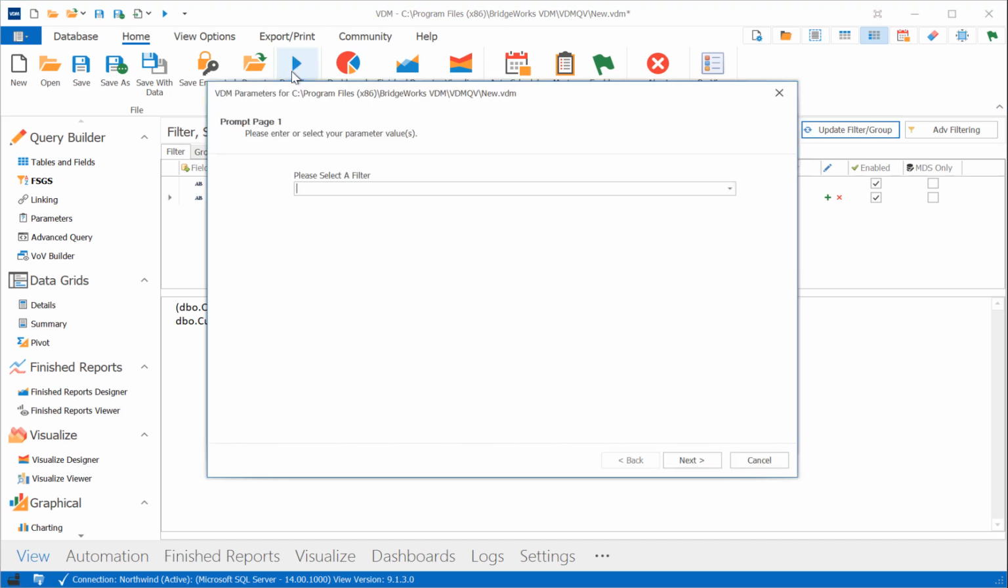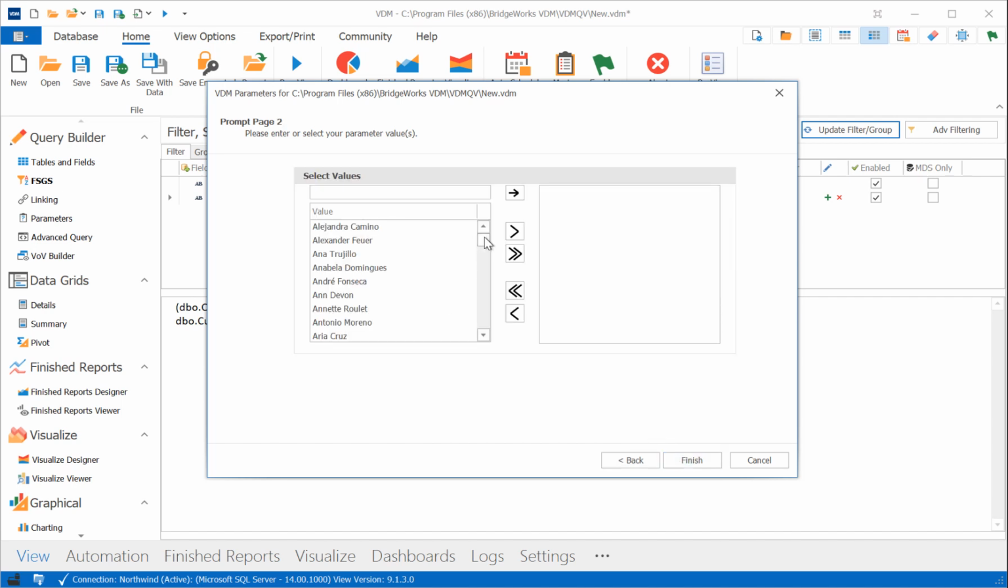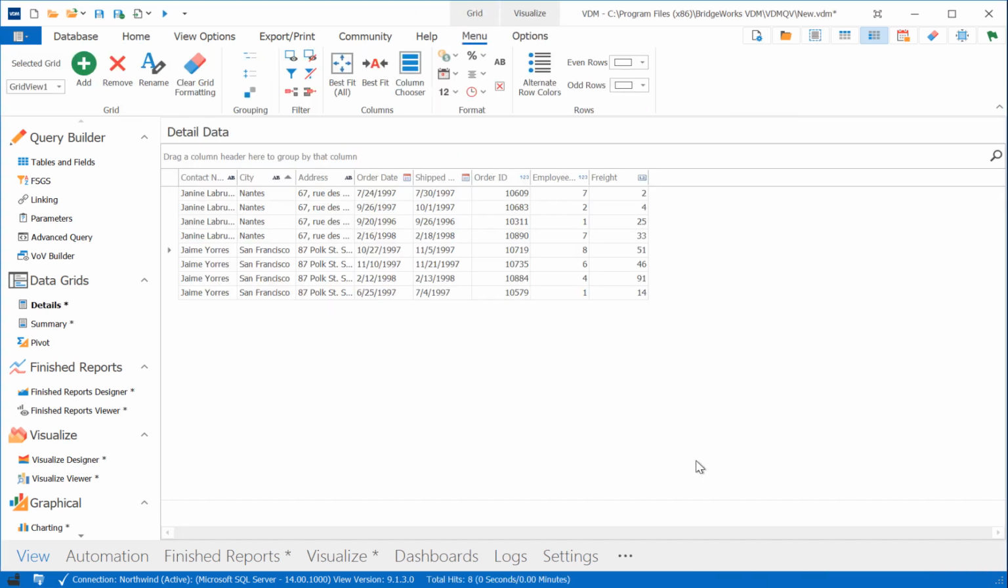Once the report is ran, we should be given the choice to choose between contact name and city. Depending on the selection of this parameter, the inbox on the second parameter page will use a different dynamic query, allowing us to change our filter criteria on runtime.